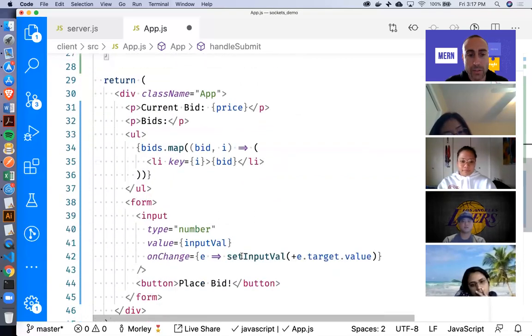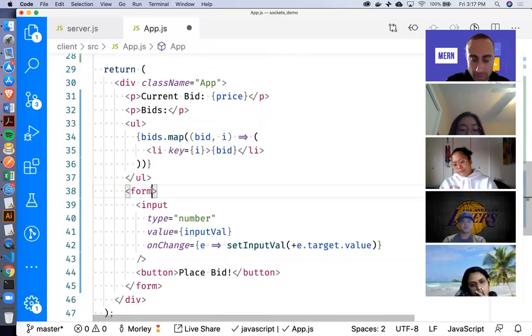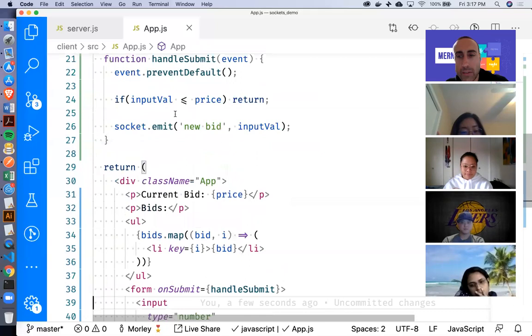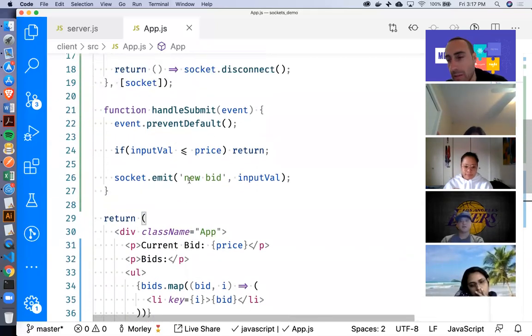Okay, so let's come down here and let's actually drop that in there on submit, handle submit. Okay, so that's good. Now that I've got this event that is potentially going to be emitted from the front end, what do you guys think I need to do next, if you had to guess?